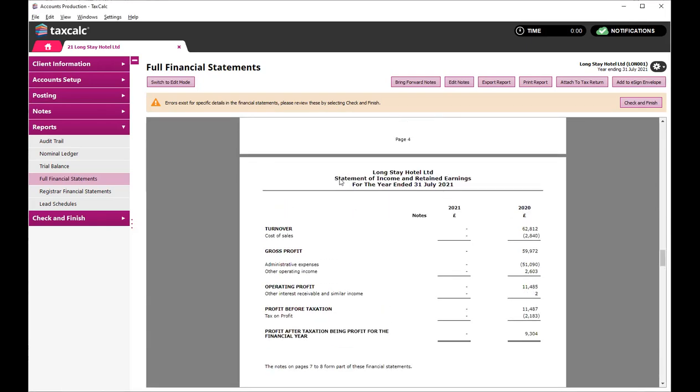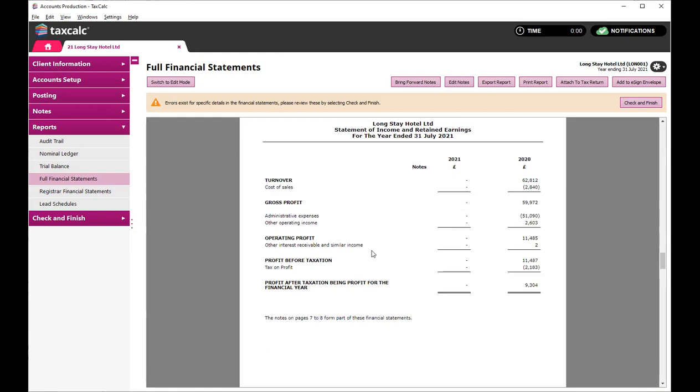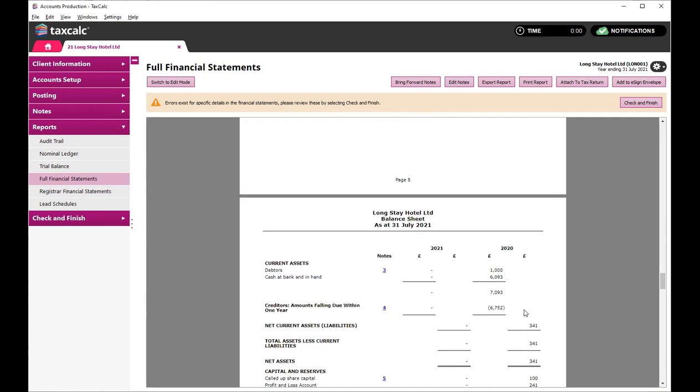There we go. So it's now called the statement of income and retained earnings. It starts with your turnover, and then, this was a bad example because there's no retained earnings. Well, that's interesting, actually. There should be.